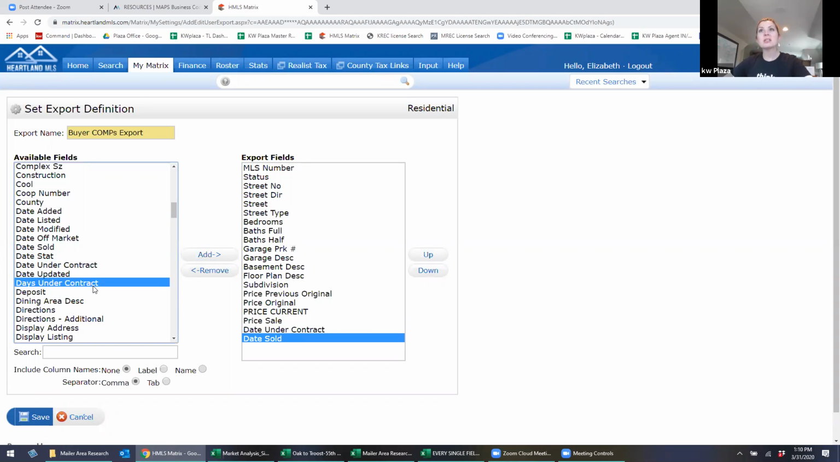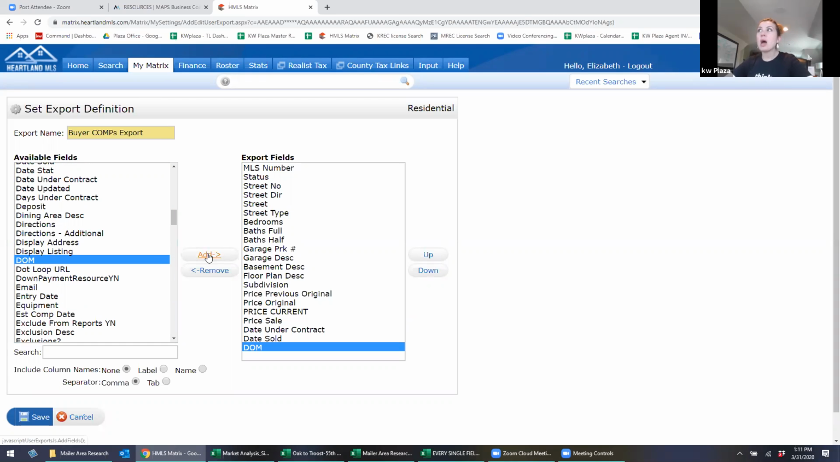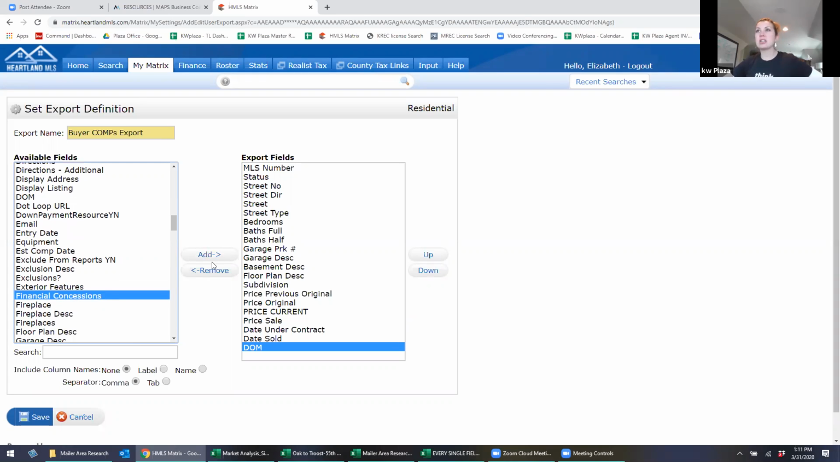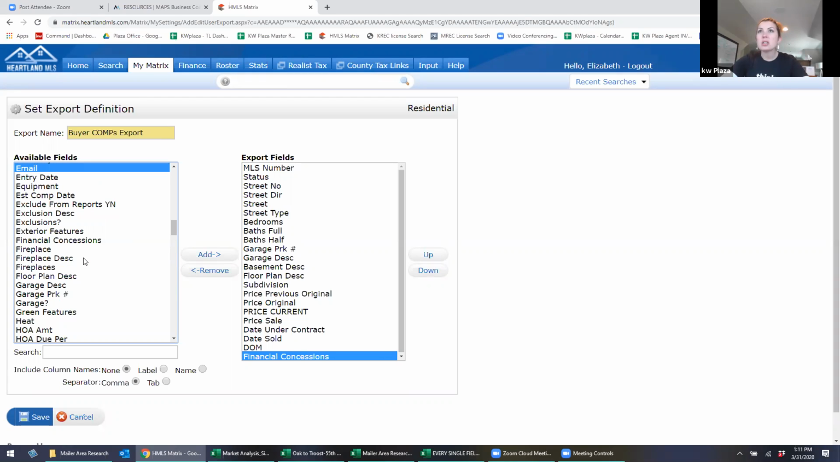In addition to that, guys, I highly recommend doing days on market, DOM, to show how long it's been on the market. That's always very helpful when talking to clients and running comps. And then financial concessions, if there were any made by the seller. And there's also one other field that is super important. So seller concessions, I believe.